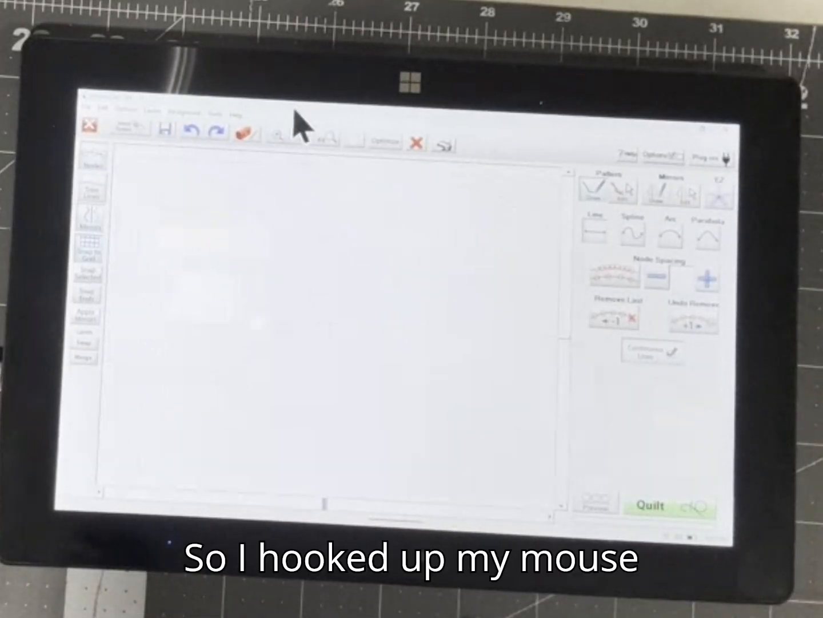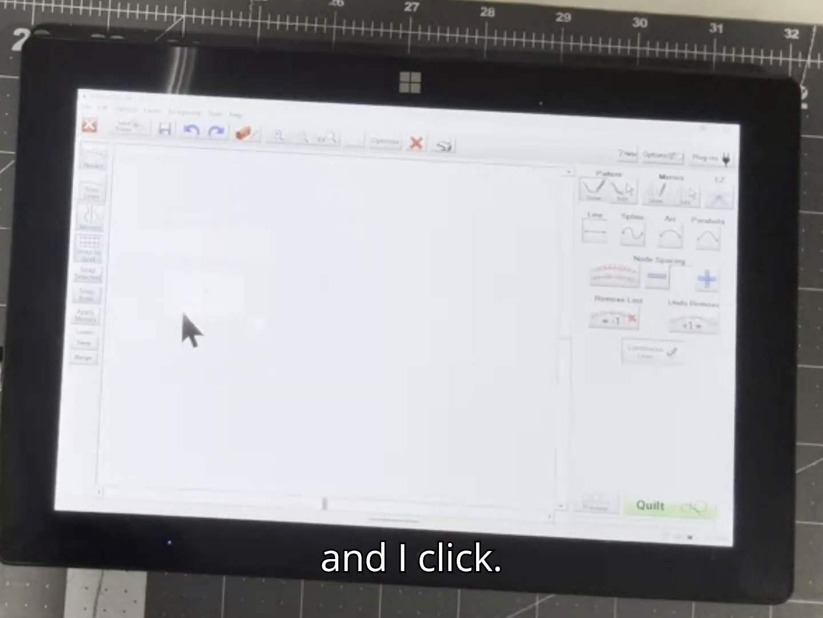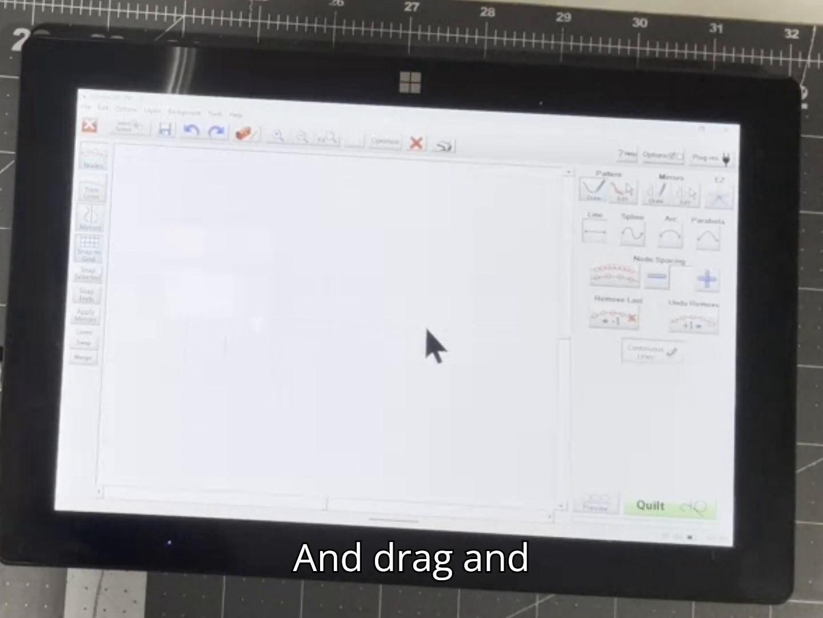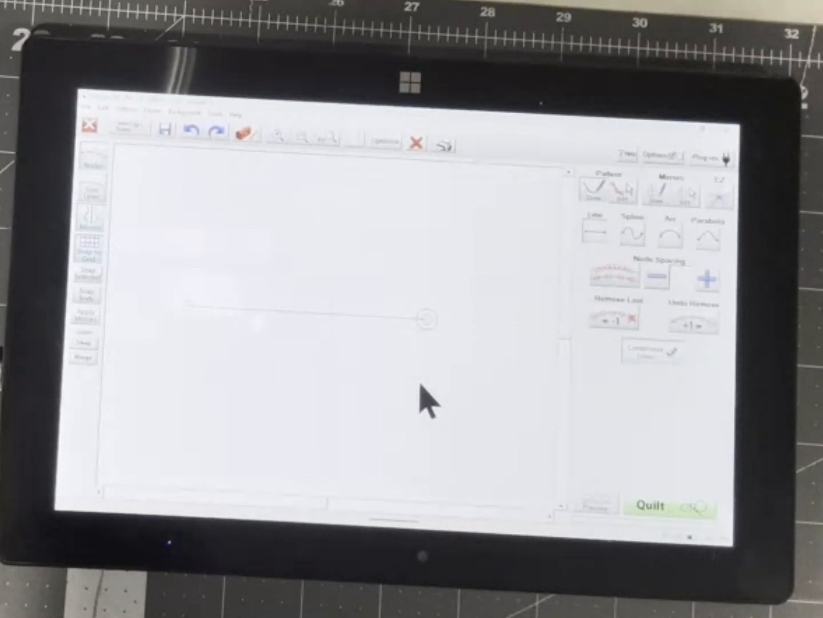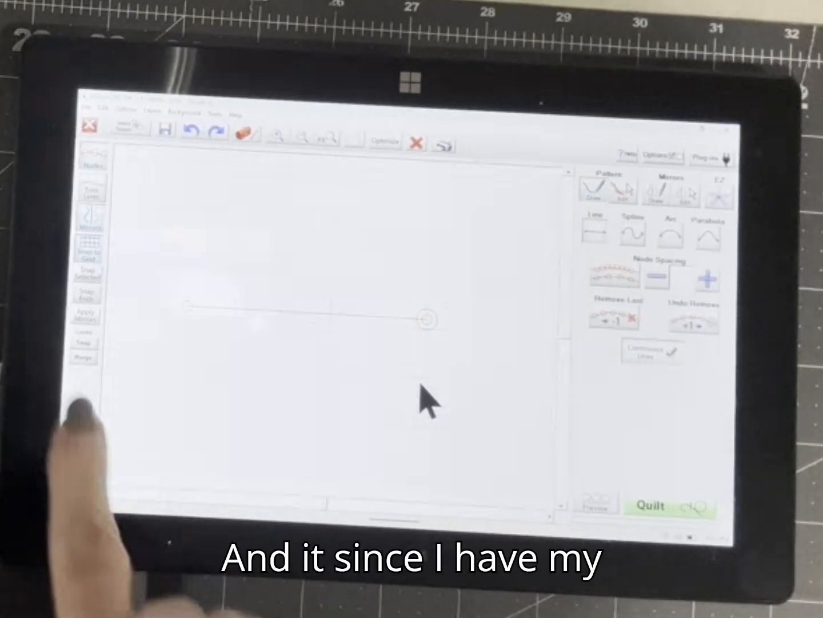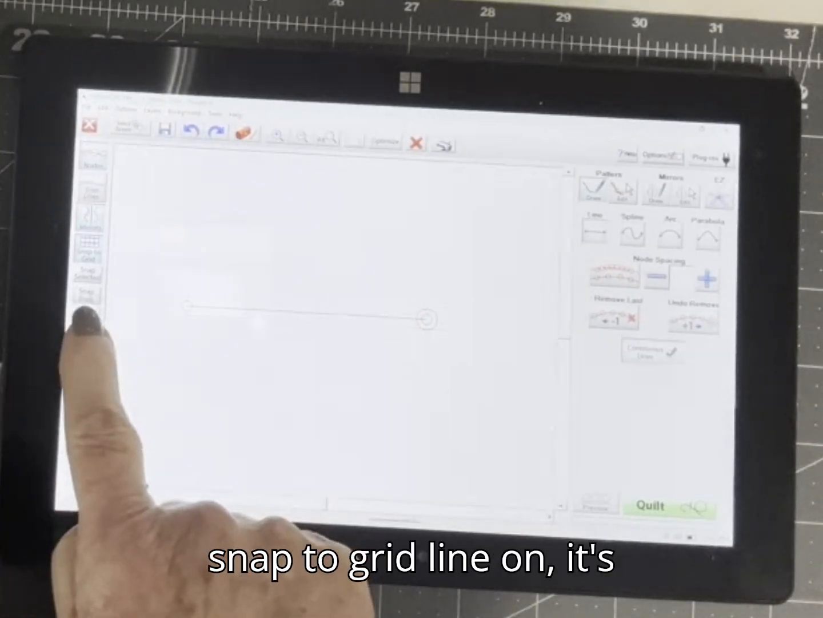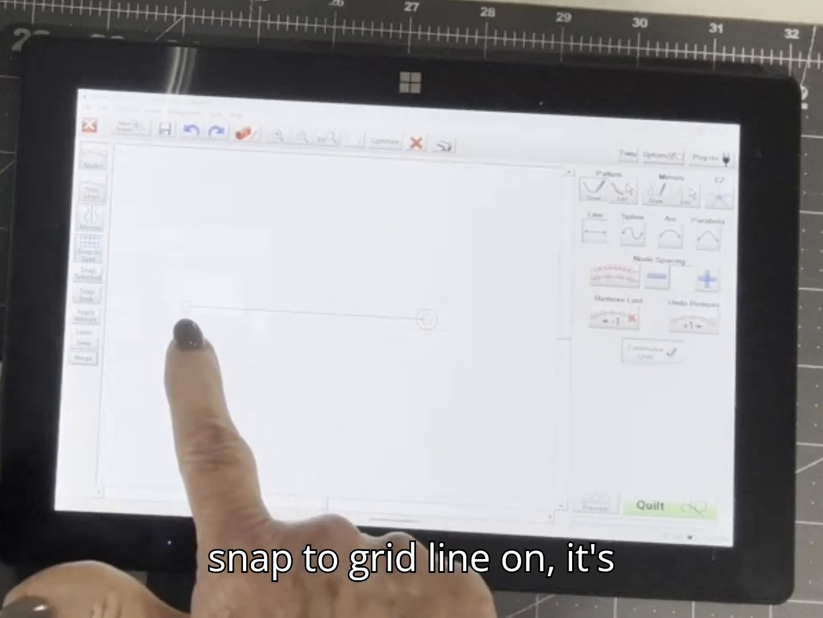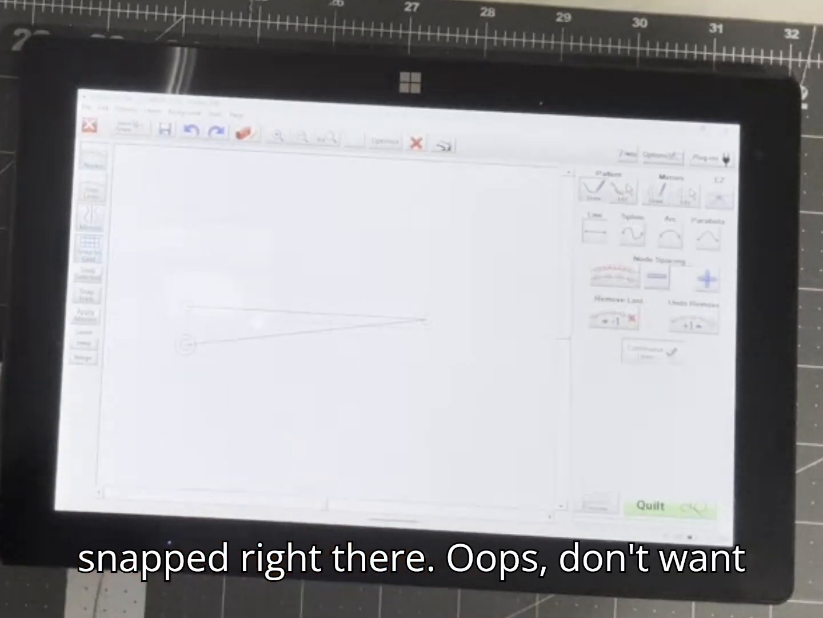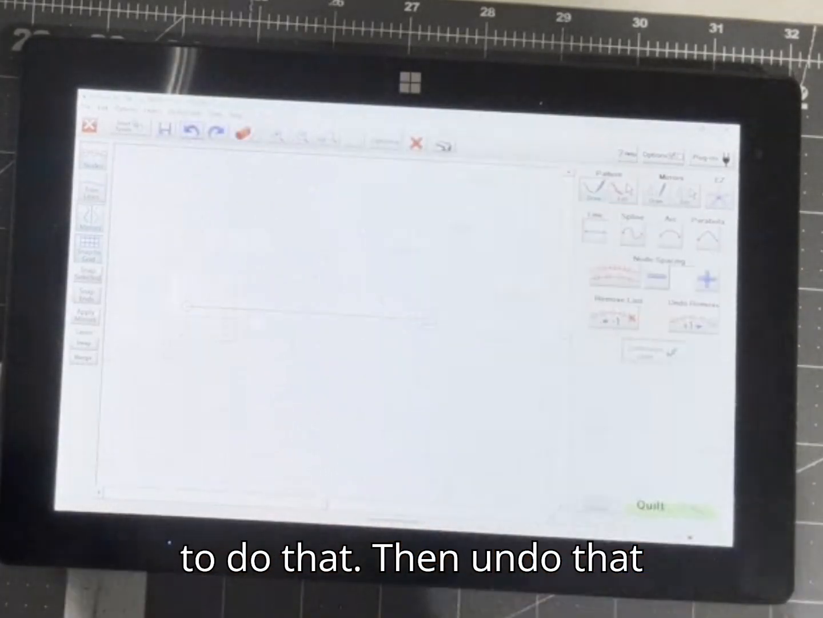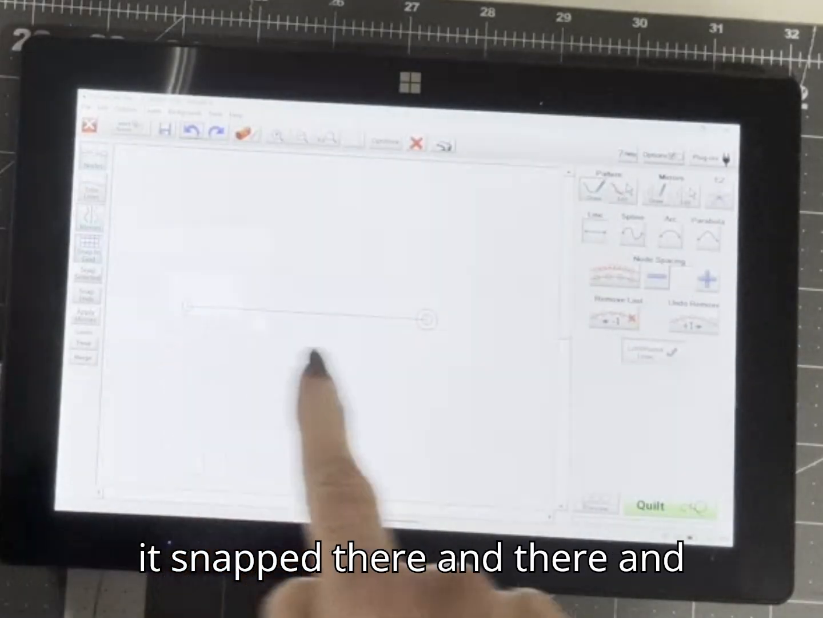So I hooked up my mouse and I click and drag and unclick. And since I have my snap to grid line on, it snapped right there. Oops, don't want to do that. I'm going to undo that. It snapped there and there.